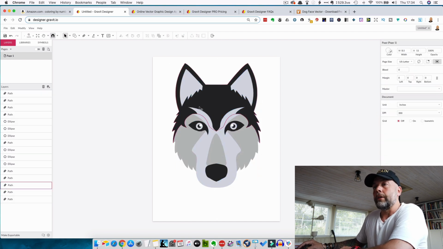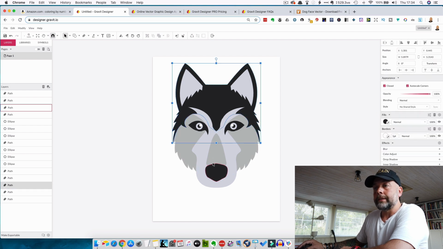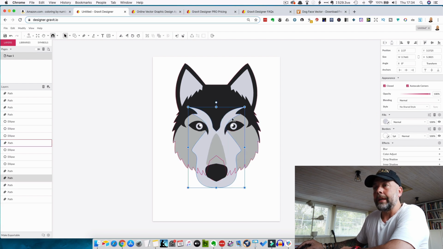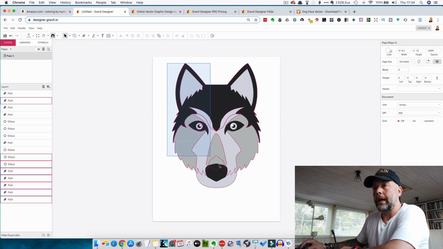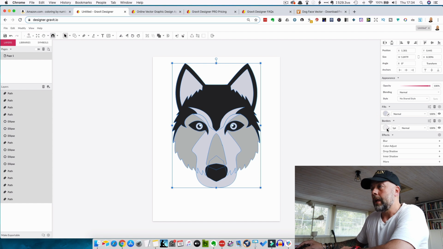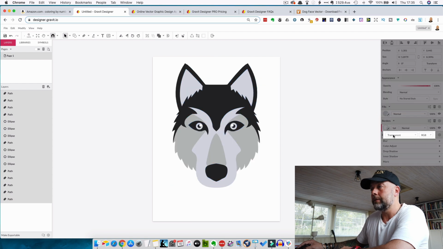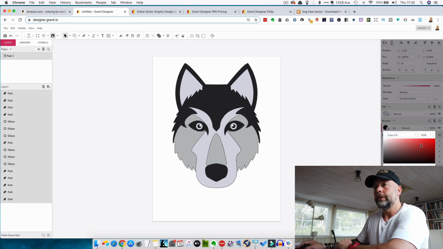Okay, so now we've got our diagram here, and with a vector diagram, you've got all these different layers, different paths, and now we need to outline all of those. So we're just going to highlight the whole thing, go over to borders on the right hand side, click on the color box. Now by default it says transparent, which is a bit strange, but anyway, we're going to click on color fill, and it gives an option to change the colors of these borders. So we want black.